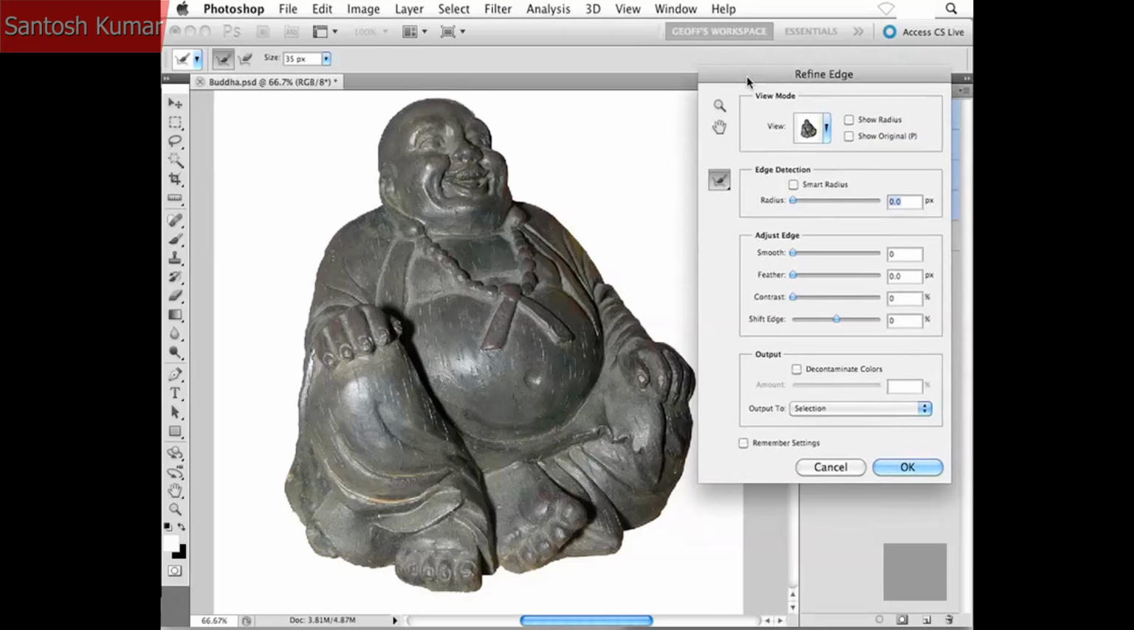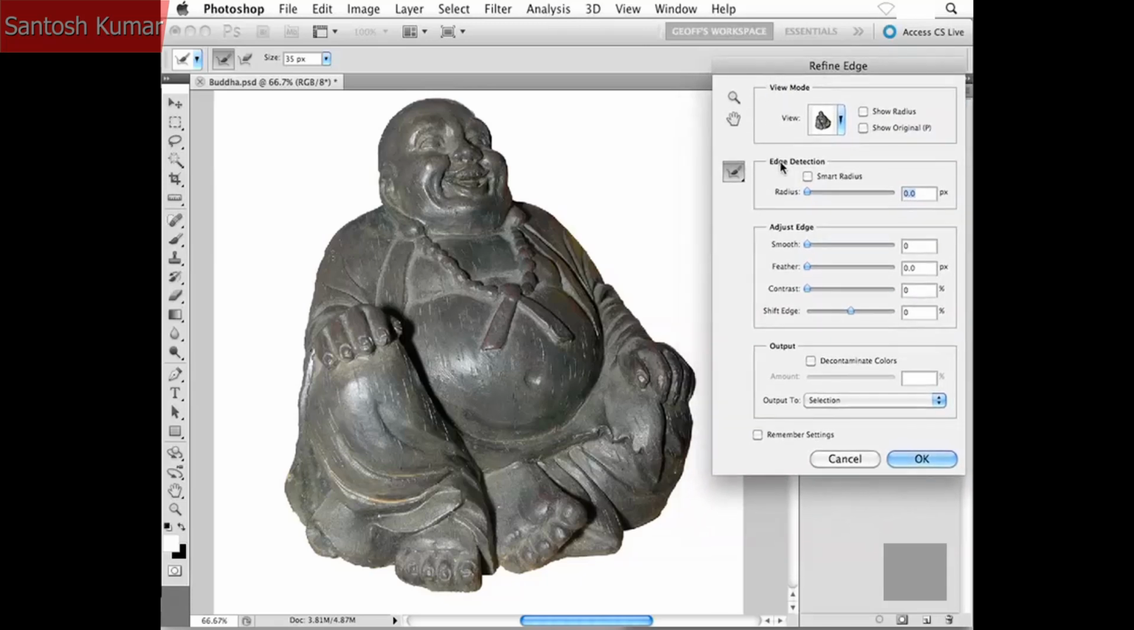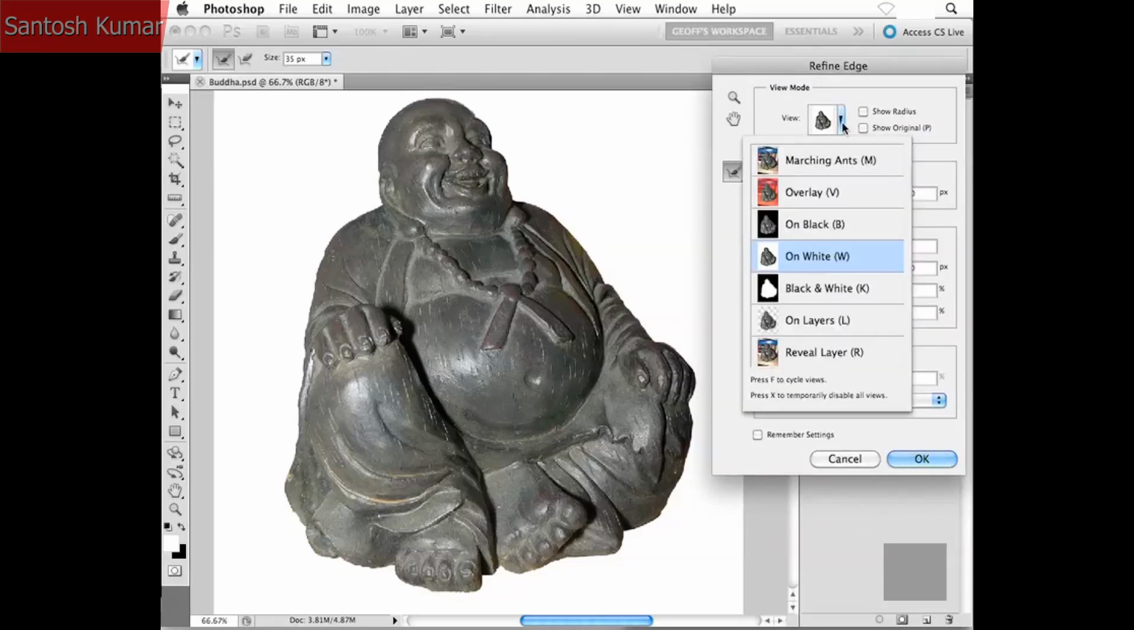Okay, now lots to show you here. First of all, I think the best place to start would be the view mode right at the top of the dialog box. Essentially what I can do here is set how I want Photoshop to display the mask, the selection that I'm working on. And this drop-down menu reminds me of the drop-down menu that we saw at the bottom of the Color Range dialog box way back when.